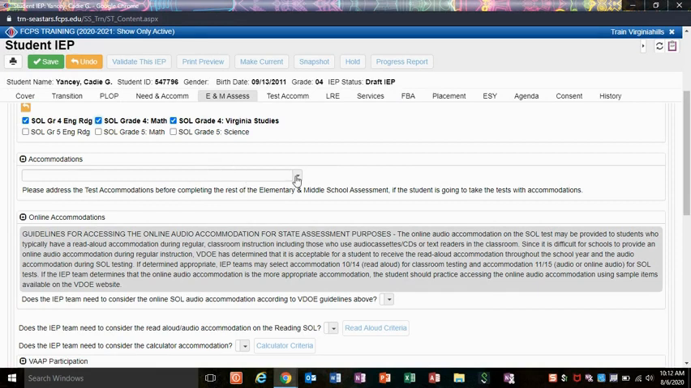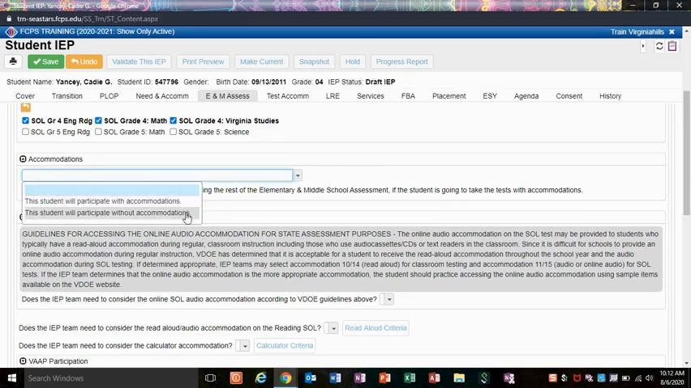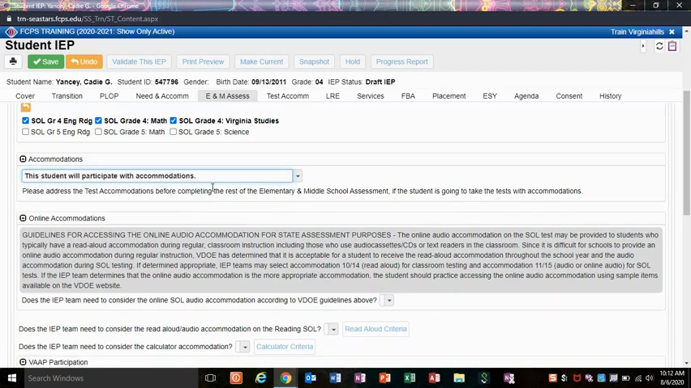How do I do that? I click on the drop-down arrow, and I select, for training purposes, I'd like you to select that the student will participate with accommodations. And then we're going to hit save up in the top left-hand corner.